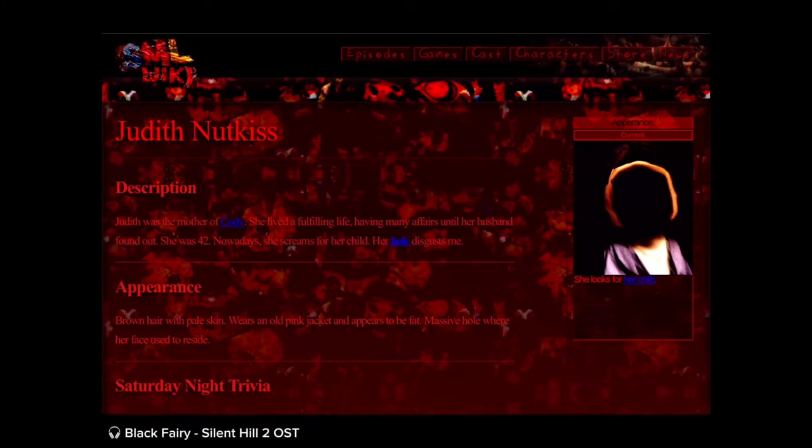Description. So, Judith Nutkiss, that's Cody's mom. Judith was the mother of Cody. She lived a fulfilling life, having many affairs until her husband found out. She was 42. Nowadays, she screams for her child. Her hole disgusts me. I'm assuming that refers to her face. Appearance: brown hair with pale skin, wears an old pink jacket, and appears to be fat. Massive hole where her face used to reside.